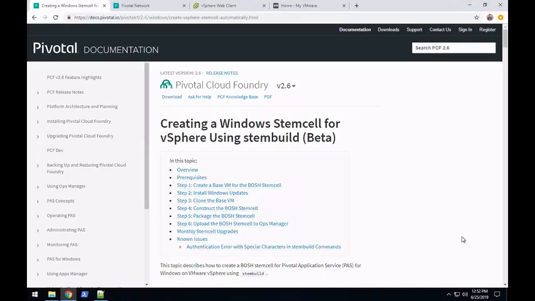Hi, my name's Nick Smith, and I'm an engineer on the Bosch Windows team, or the team that built Stembuild, the tool for creating vSphere stem cells.